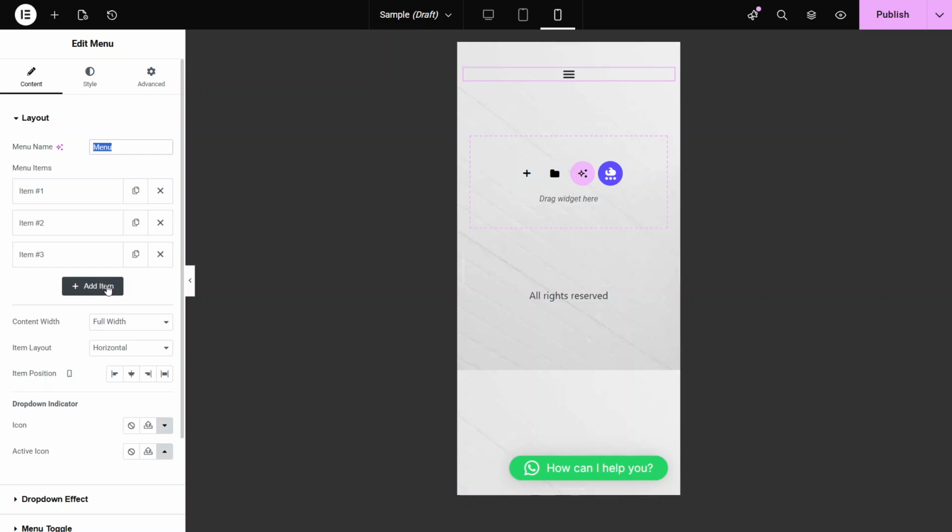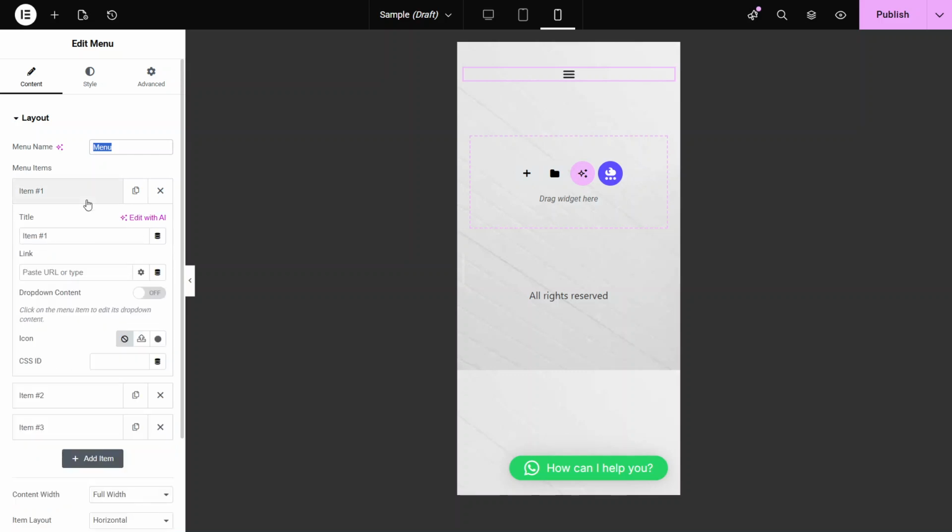Click any menu item to expand its options. Here you can change the title and, if needed, paste or type a URL in the link field to send users to a page. To turn a menu item into a mega menu, enable drop-down content. Do this for each item that should reveal a larger panel.